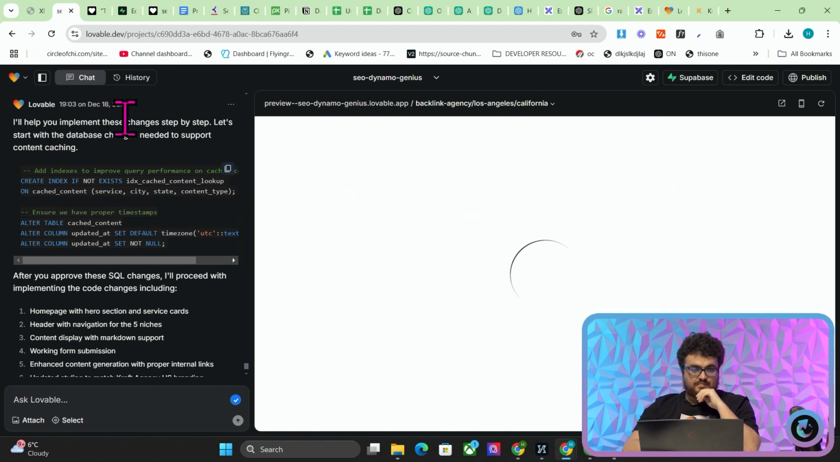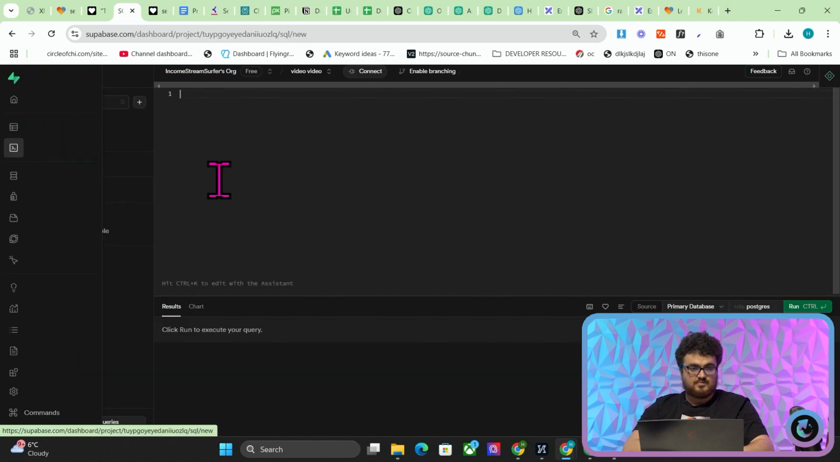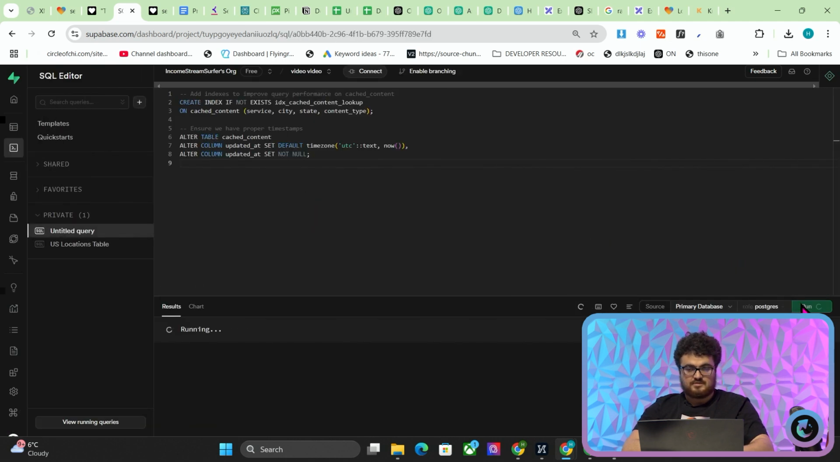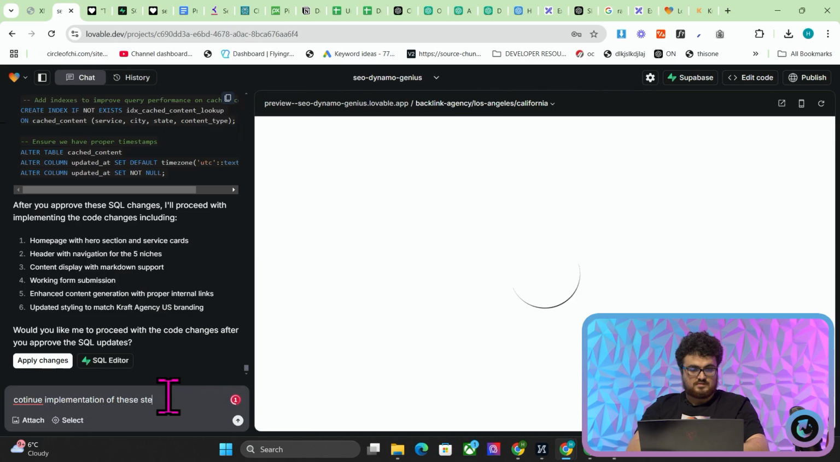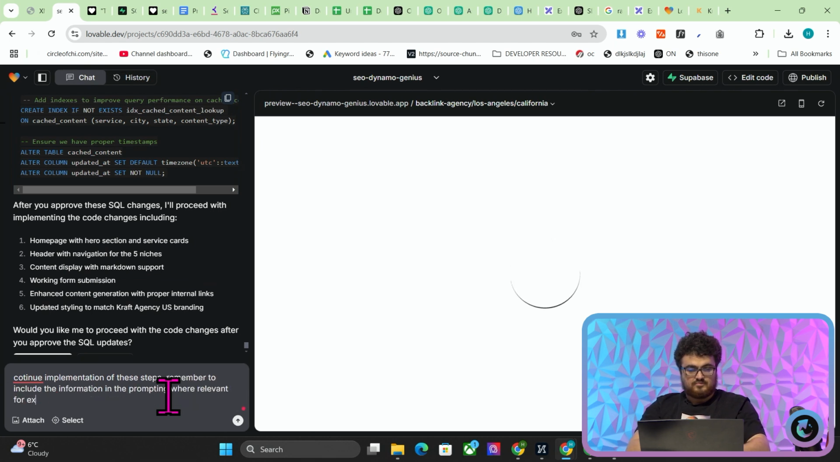Okay, so let's start with the database changes need to support content caching. So again, it wants me to go to SQL editor, paste this, and then run. Success, no rows returned, perfect. And I'll say continue implementation of these steps. Remember to include the information in the prompting where relevant, for example, our agency's name, etc.